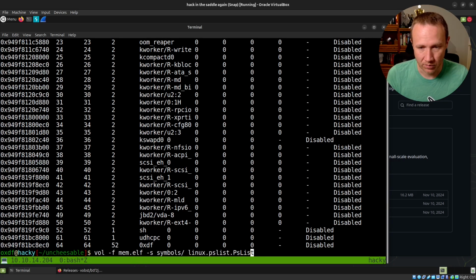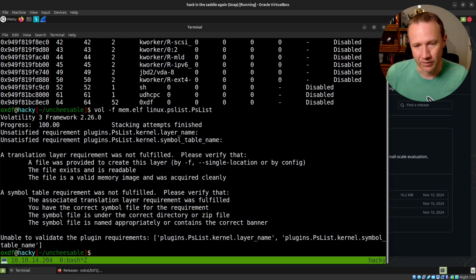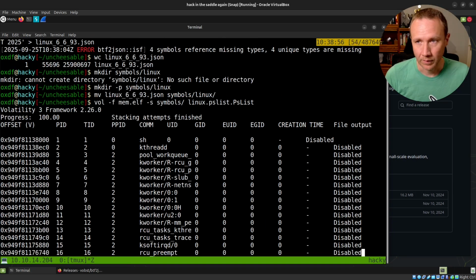Just to show you, if we were to try to do this without symbols, it's just going to crash. It's going to say it can't find the things it needs in memory to rebuild the process table. Okay, so we've got this process list we can take a look through.